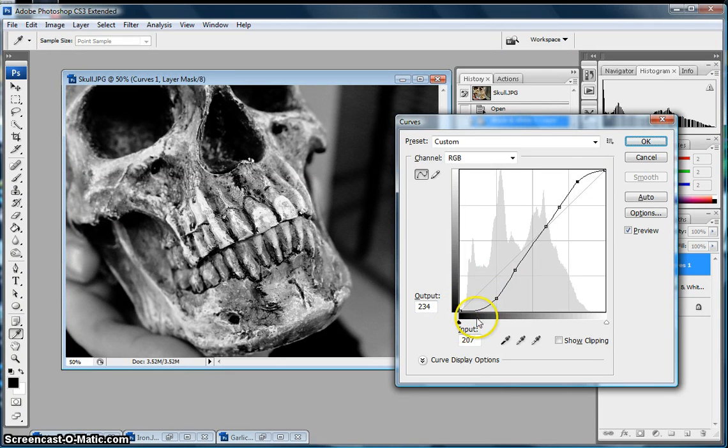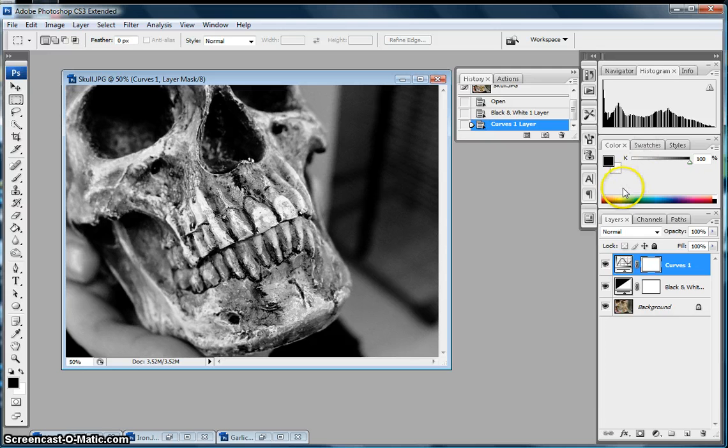So remember, shadows on the left, midtones in the middle, highlights on the right. But with curves, it's going to give you more options, more ways to change this. It's going to be more professional, and you're just going to have a little bit more control. So try using curves when you are adjusting your values.